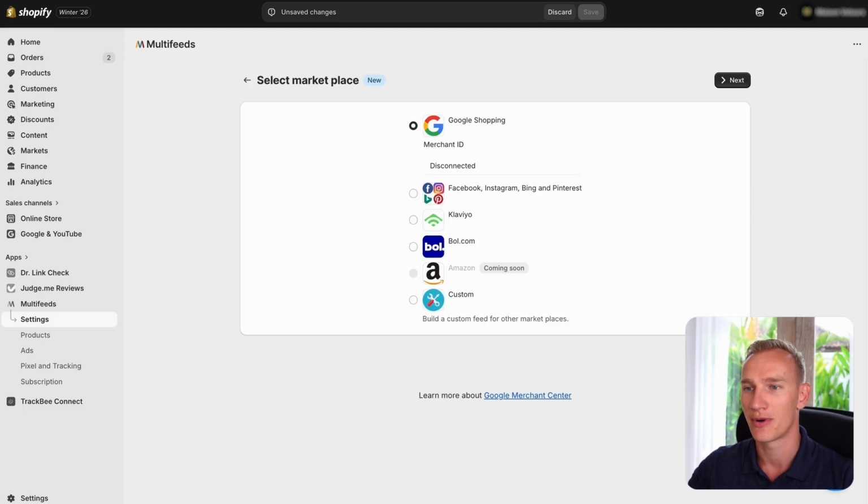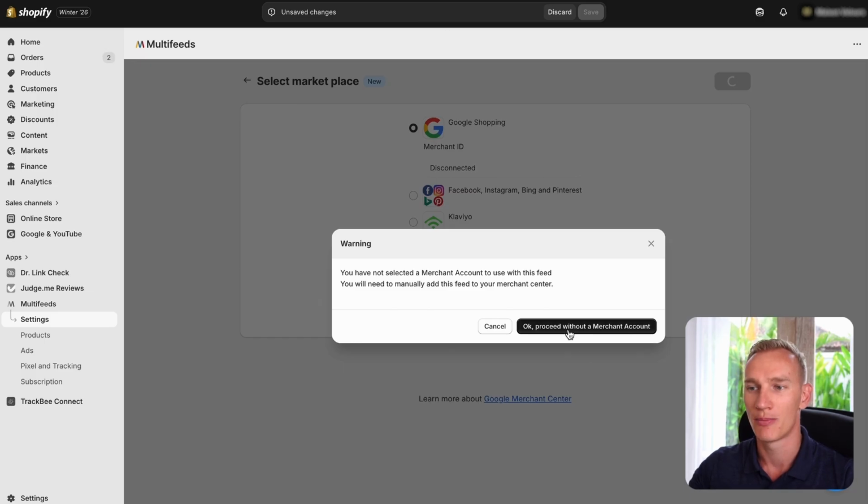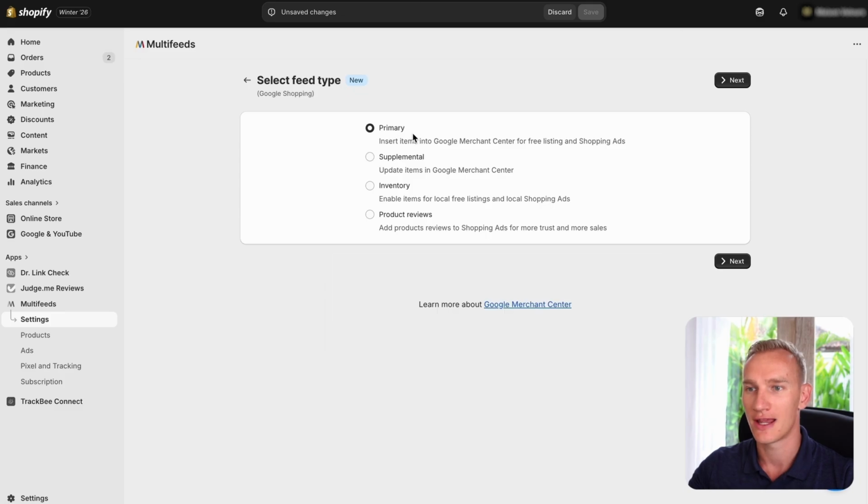In this case, we're going to press next because we already implemented our Google Merchant Center Gmail. So we press next. Okay, we proceed without a Merchant Center account, or you can log in. Both ways will work. Then we will select primary, as this is the first feed for the Merchant Center.